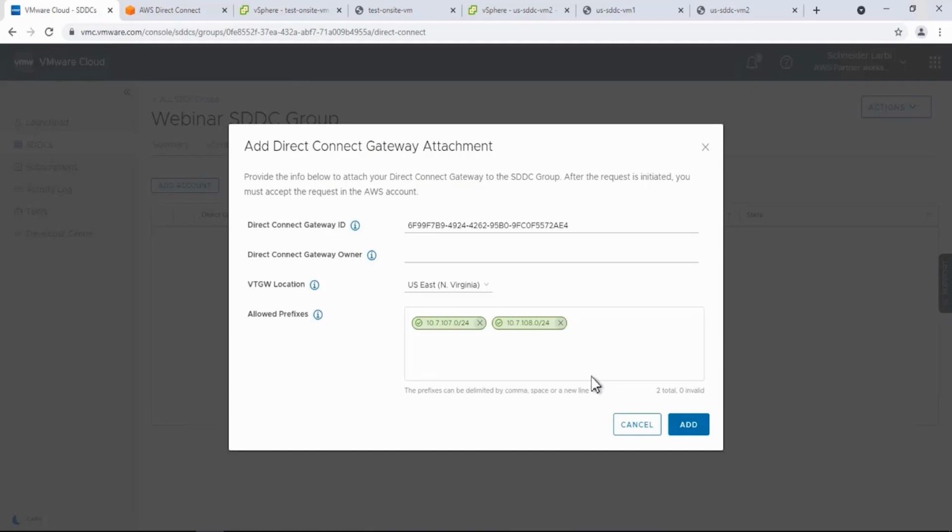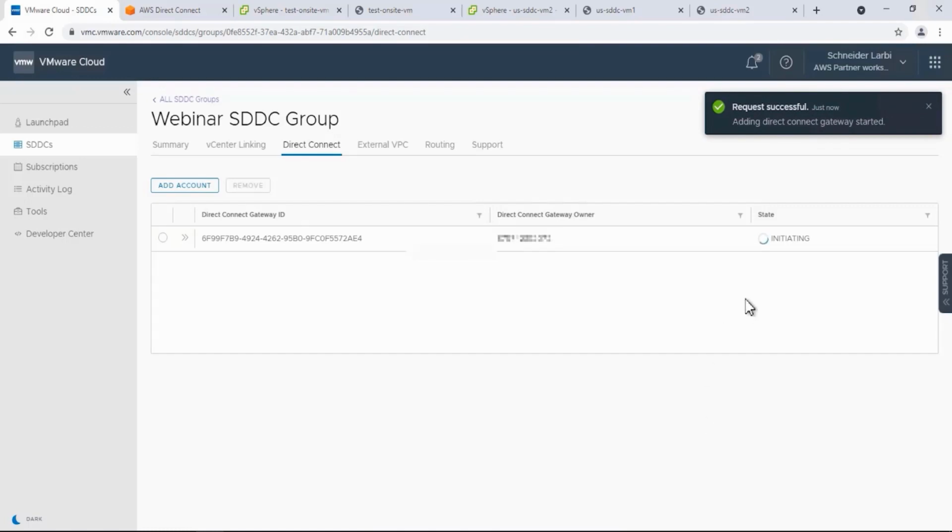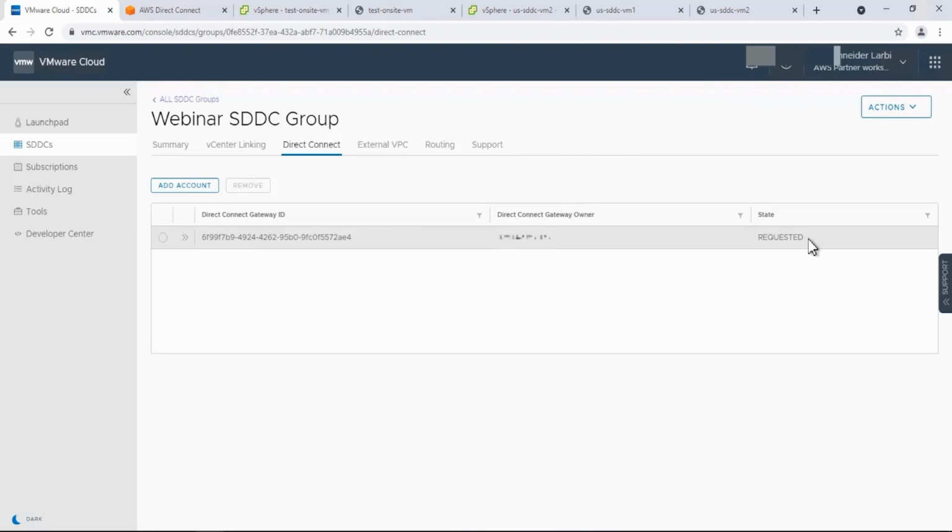So after we do this, you just need to also remember that there are some limitations as to the amount of networks you can advertise. You can advertise up to 20 prefixes over a Direct Connect gateway towards on-premises. So if you have a lot of networks, we encourage the use of route summarizations to make this easy. So click on Add, and the very moment you click Add, the initiating process begins. You can see from here that it says requested.